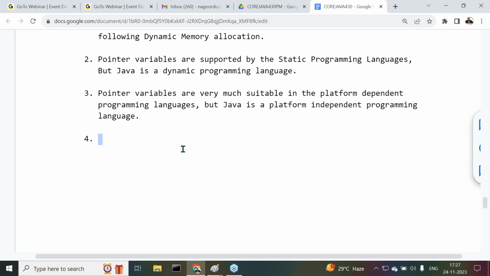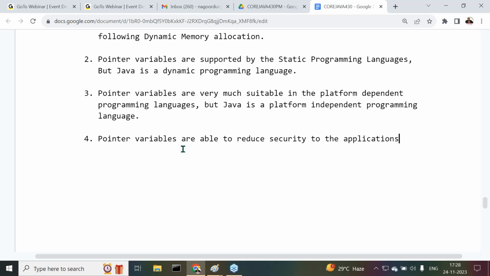Altogether, what's the point I'm telling? Security is very less with pointer variables. If we are using pointer variables, security will be very, very less inside Java, that means inside programming and application development. So pointer variables are able to reduce security to the applications.